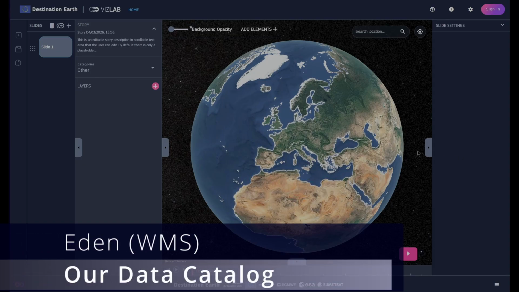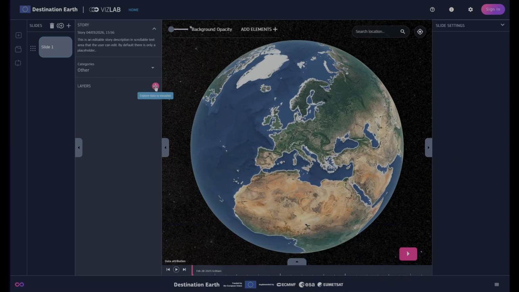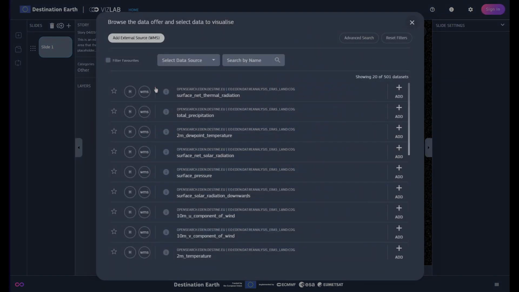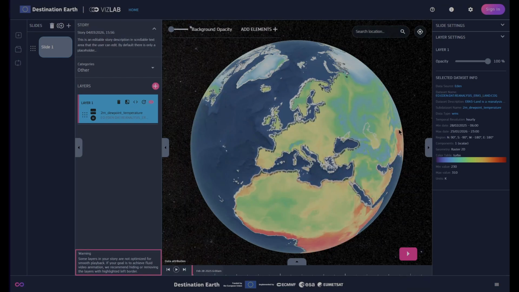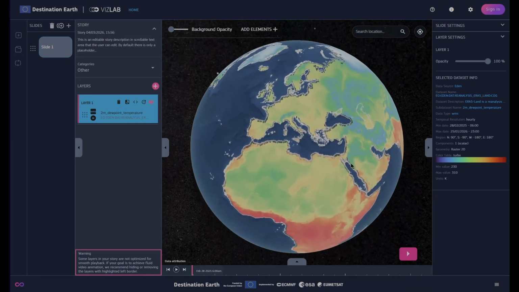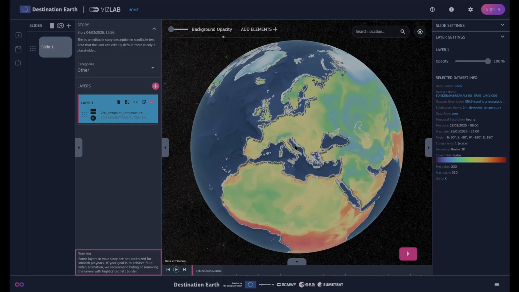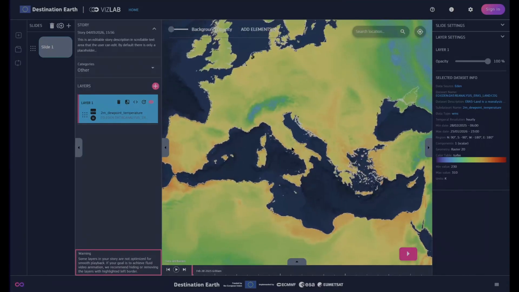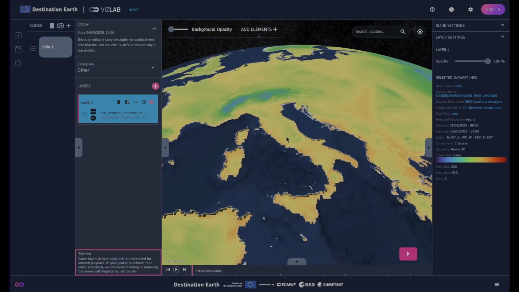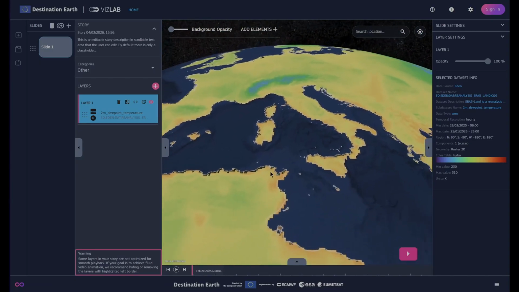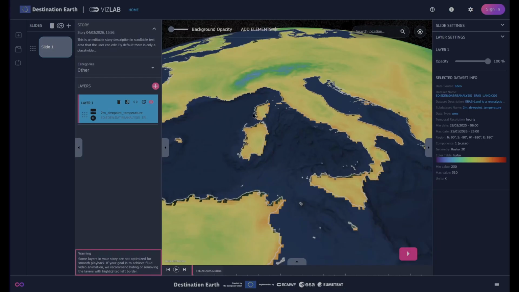Let's add our first data layer. VizLab connects to three main data sources from the Destination Earth platform. The first is Eden, which contains datasets like Sentinel satellite data for atmospheric monitoring and ERA5 climate reanalysis. These datasets are accessible via standard APIs like Web Map Service. Since they use WMS protocols, this data is integrated directly from remote servers into VizLab and is immediately ready for visualization.